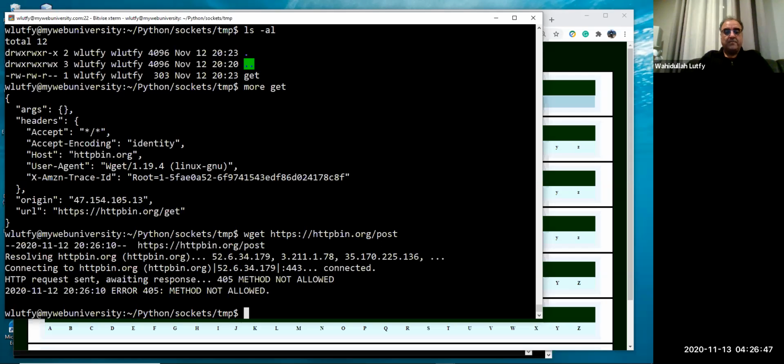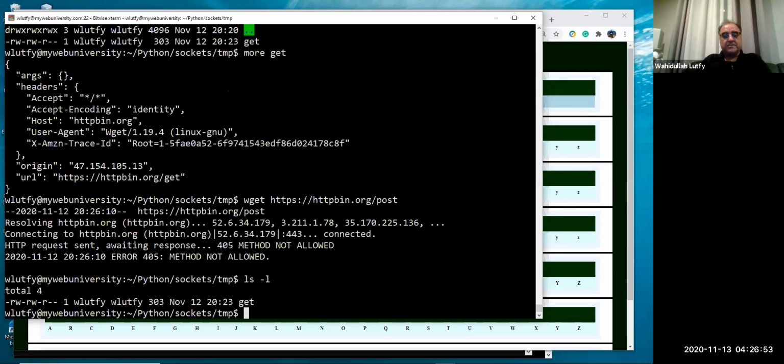So this one, let's do the curl. See, now this one did not come out with the name. You could see the post was not allowed, so we could not do a wget with it.